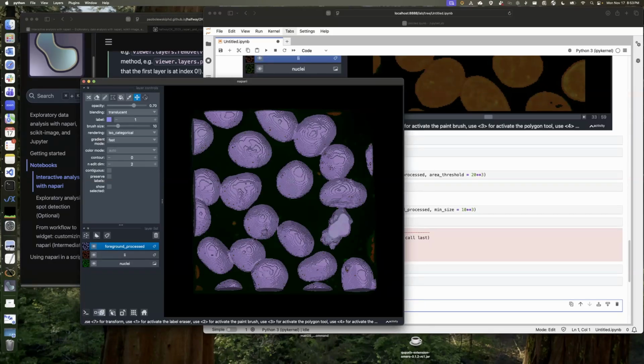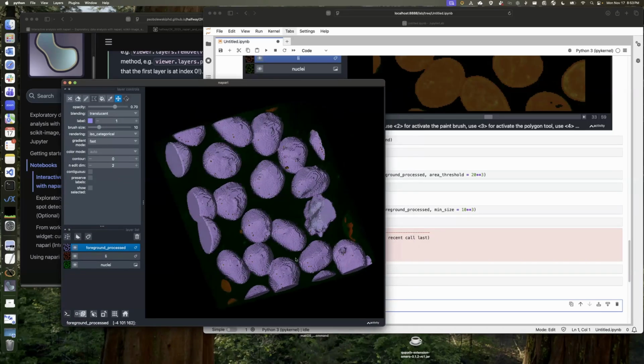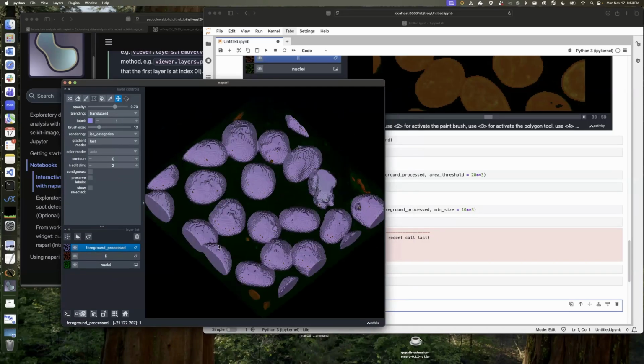We still see that many of these are touching, but we'll see if we can resolve that. So the simplest way to try to get these to be their own individual objects is to assign an individual index to every single pixel that belongs to the same object.